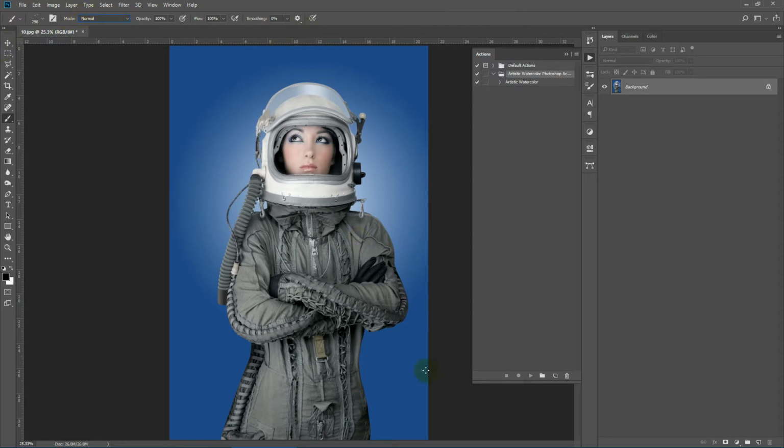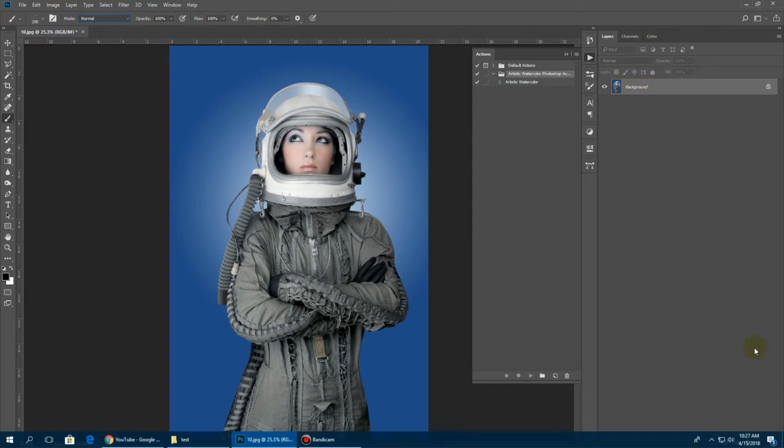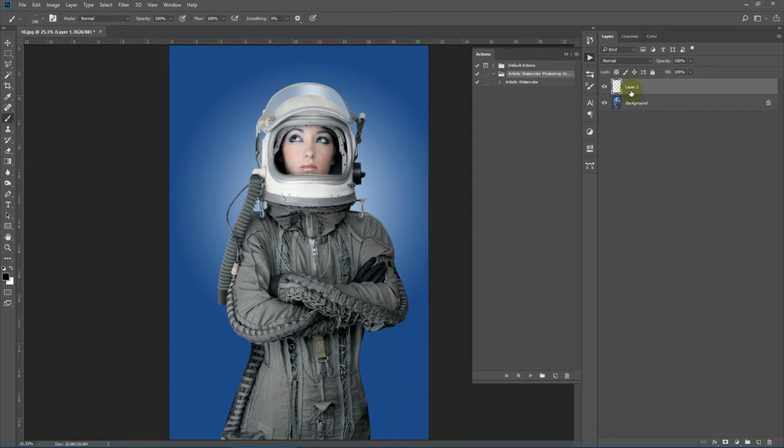Now let's select our main subject. To do that, create a new layer above our background layer. To do that, click this new layer icon and rename this as subject. Make sure the name is subject and in lowercase, otherwise the action will not work properly.